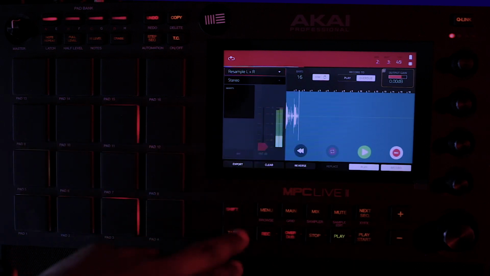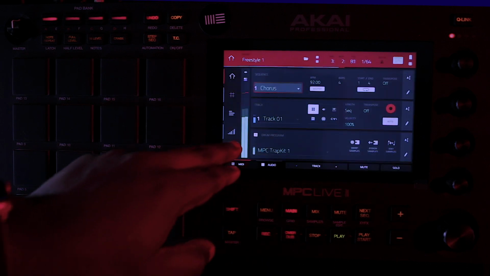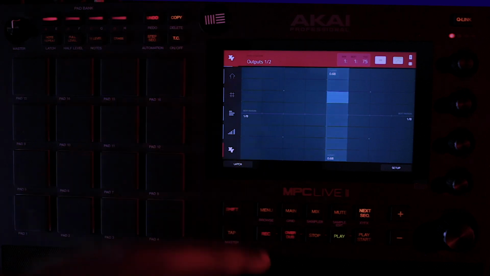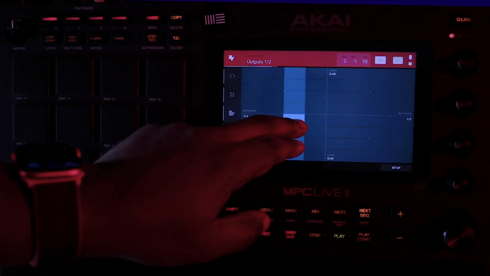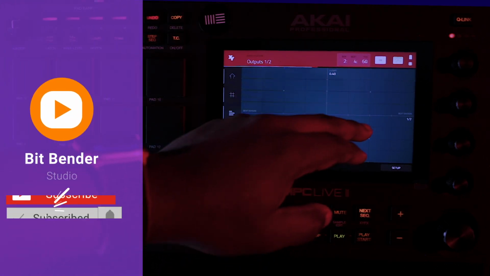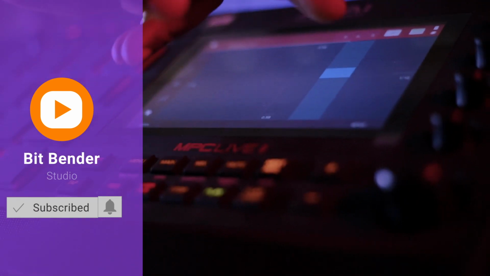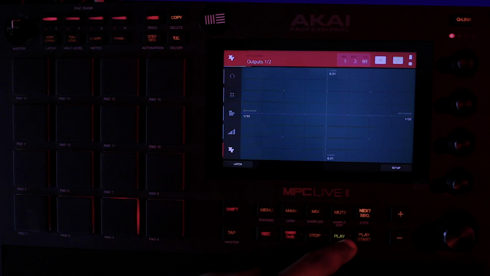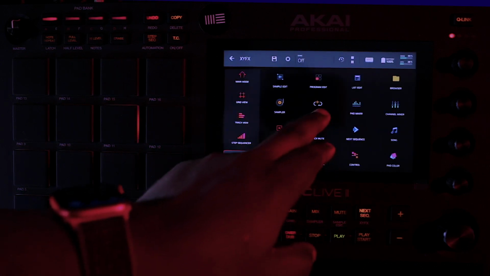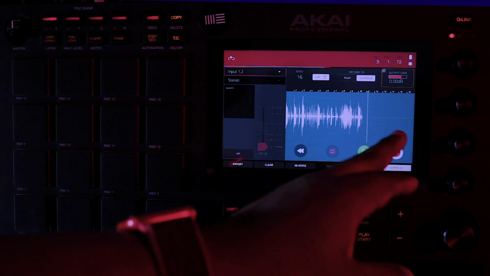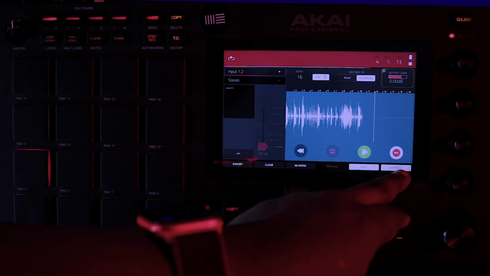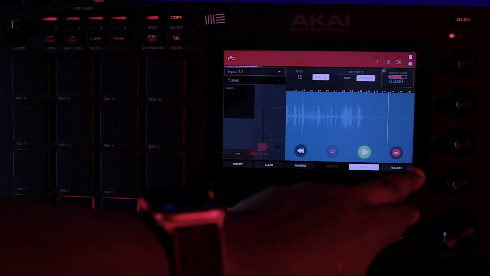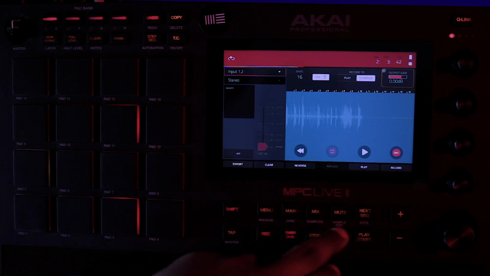So if I now come to my main and I come here, it's already recording, don't worry. So I come back to menu, Looper. There's more space for me, but let me just stop it.